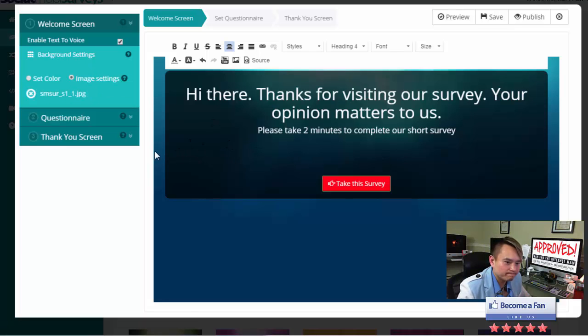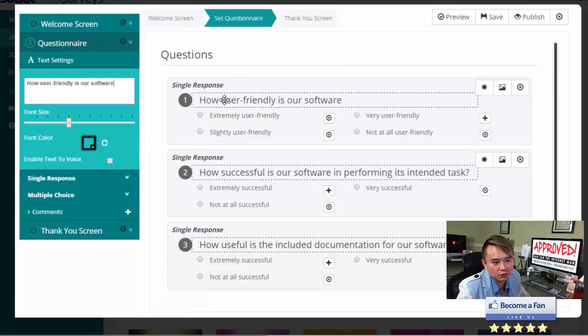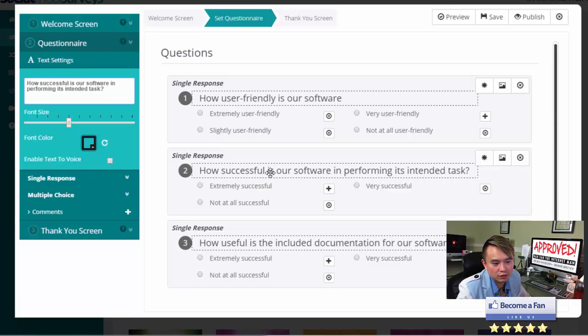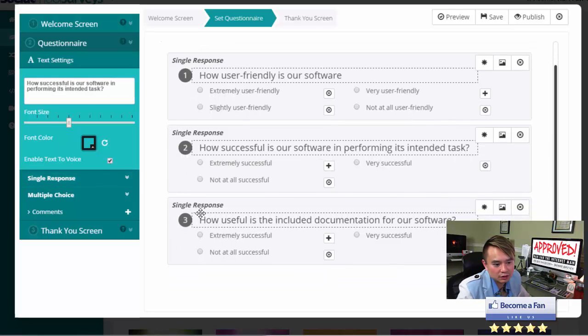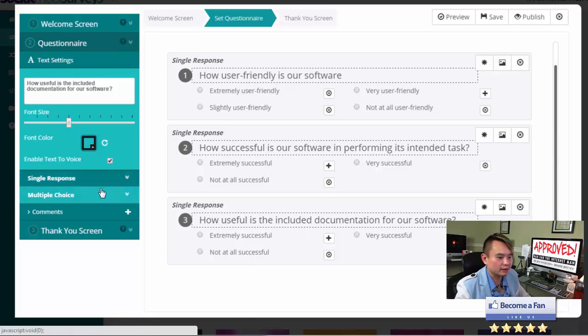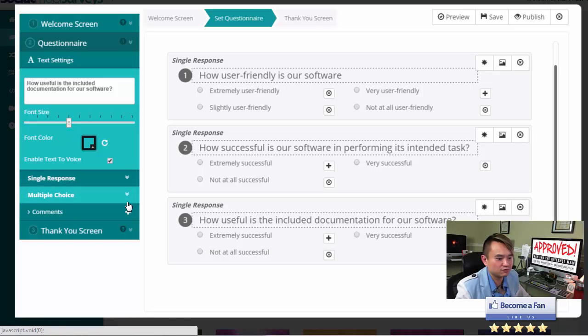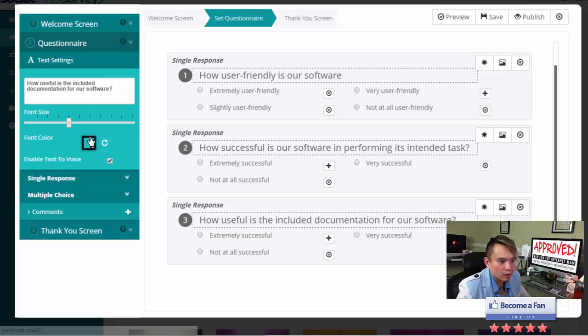All right, so let's go to the questions. If you click on a question here, you can turn the reading on, enable text to voice. You're going to do this for pretty much all the questions you have. And let's say you want to add more questions. You want a single response or multiple response. All right, so let's go to the question here.